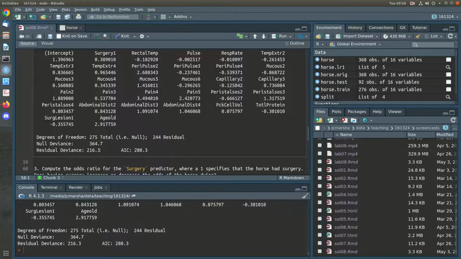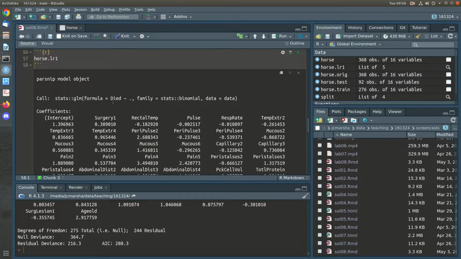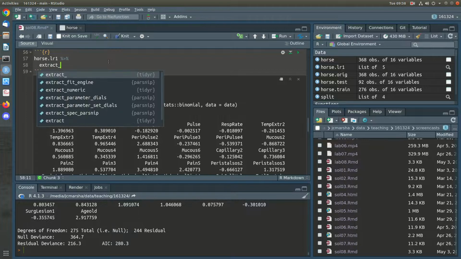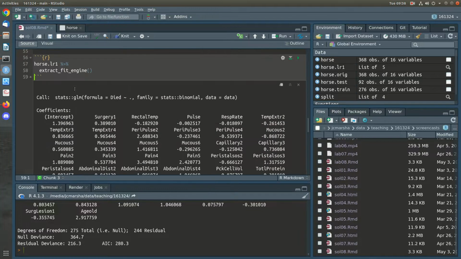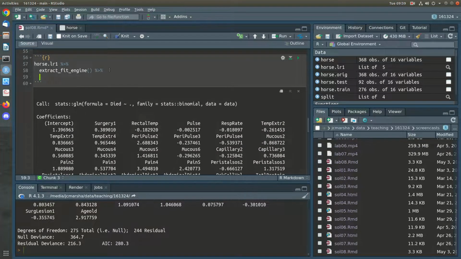Okay, so we want to get perhaps the summary table for the GLM, and so we could do this by extracting the fit engine. So you remember, extract fit engine just gives you the underlying model object, so it's going to give us directly the object that's returned from GLM. Okay, so now you see we've got the same output, but we don't have the parsnip model bit because we've extracted the fit, and then we could run summary.